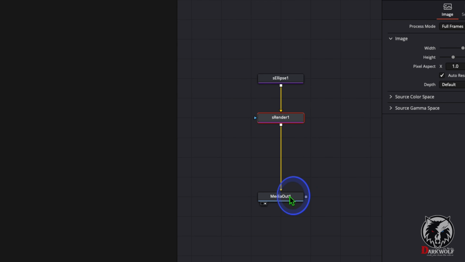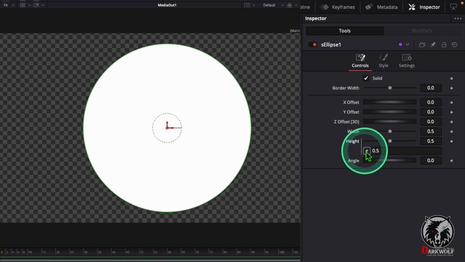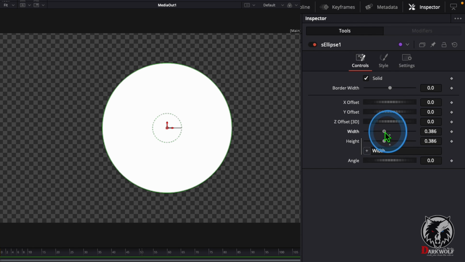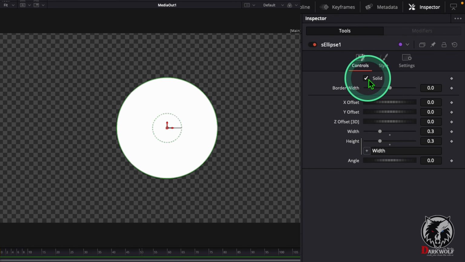The second step: click on sEllipse, then go to the inspector. In the inspector, we can add an expression on height. Right click here, add an expression. Now connect this plus point to width. Just drag it and drop it onto width. Now we can adjust the height and width at the same time using this single icon. Here we can add a value 0.3. Go to solid and uncheck this. After that, go to border width and add a value 0.05. Okay, that's enough. Now we can animate this circle.